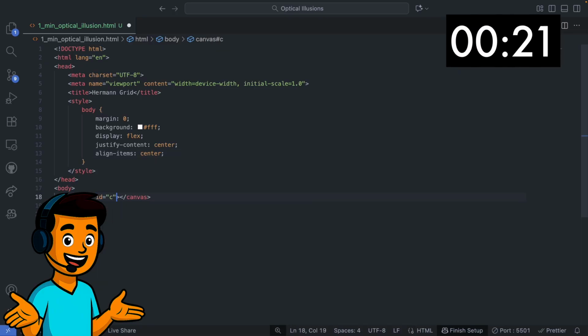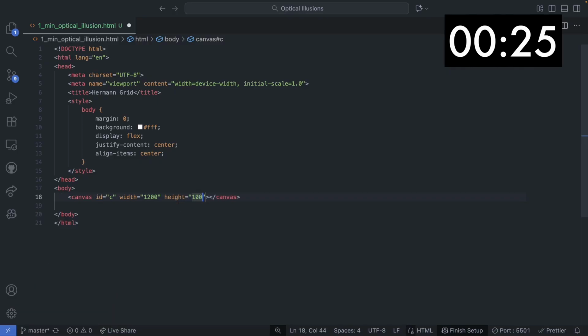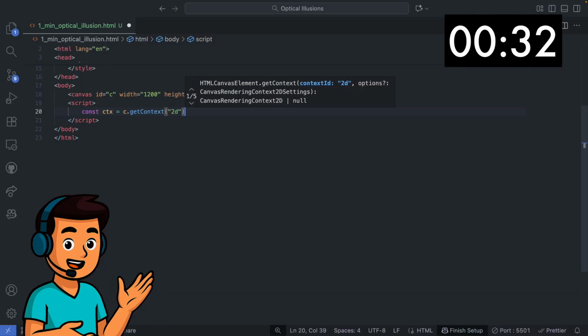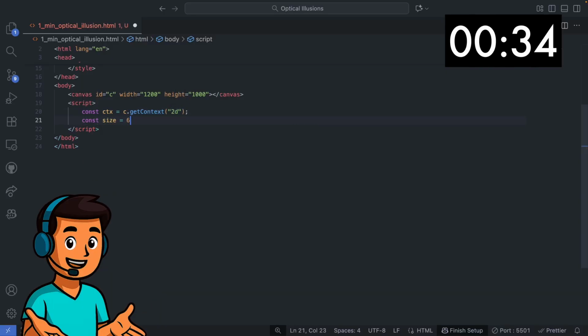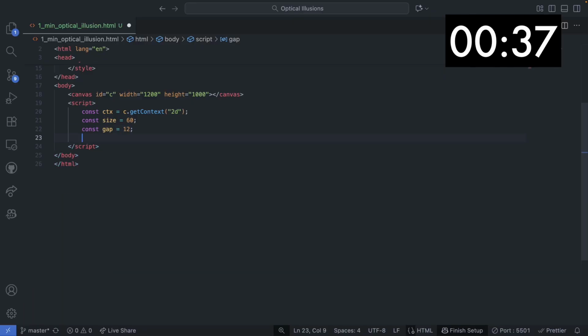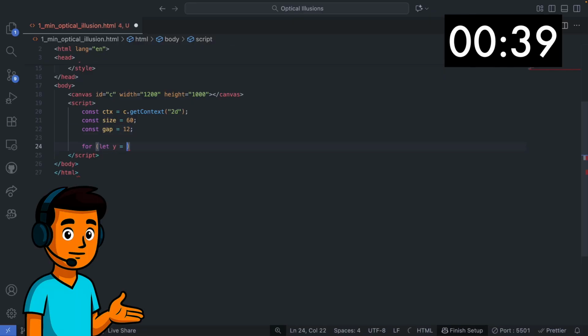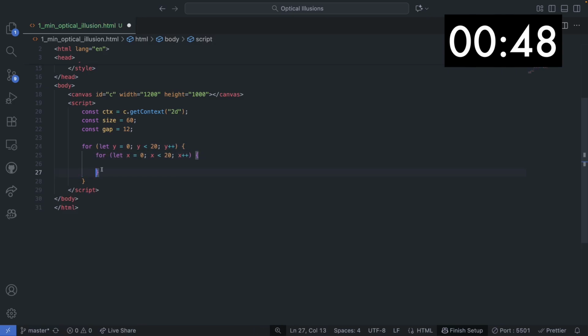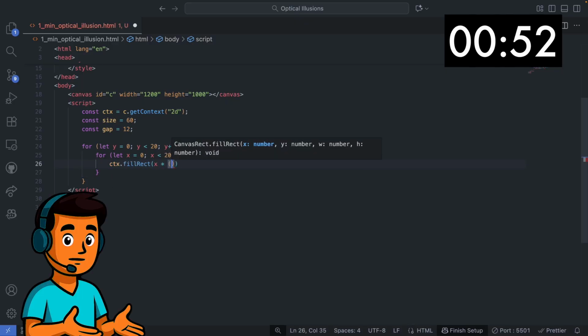I'm starting by creating the canvas in which the cubes will actually be rendered on top of. Then, I'll set some constants that define the positioning and size of the cubes. This will ensure all the cubes are spaced out uniformly. Finally, I'll render a 20 by 20 grid of cubes with 2 nested loops, rendering a black square on each iteration using the constants we defined above. Each square should be 60 pixels in width and 12 pixels apart.